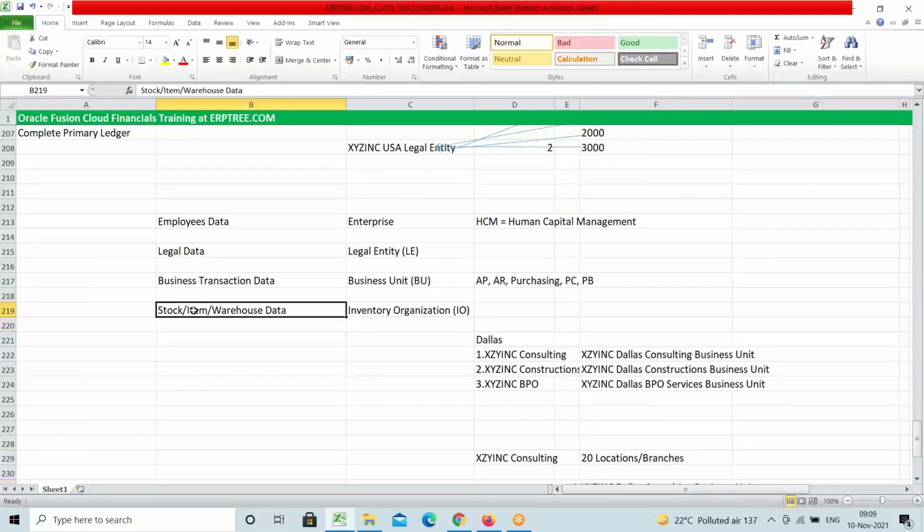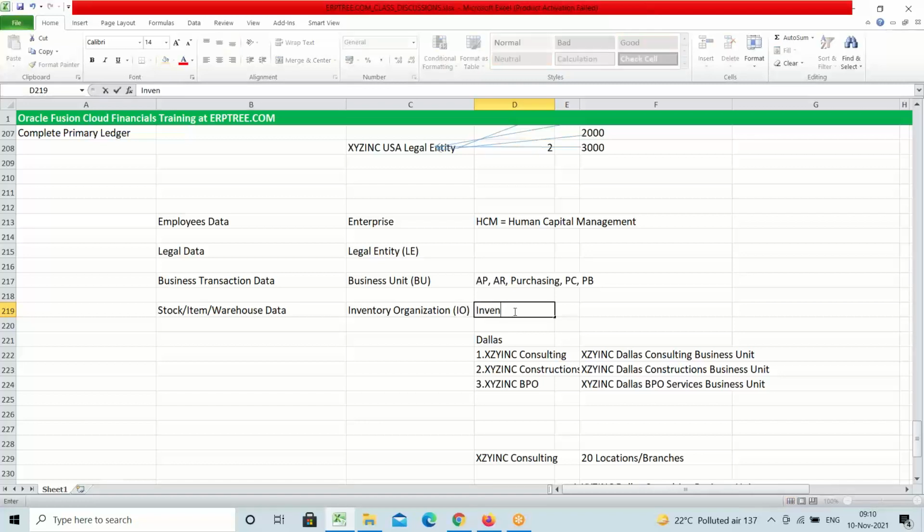And if you want to maintain the stock and all at the system level, we have to use the application called inventory application.